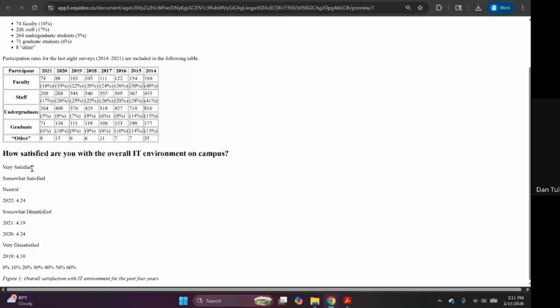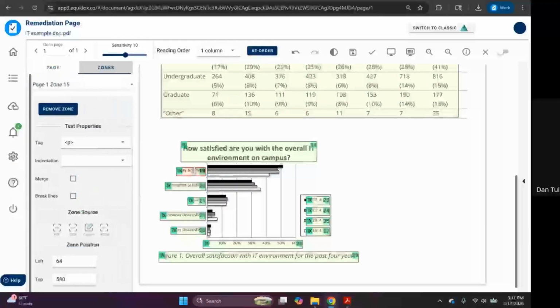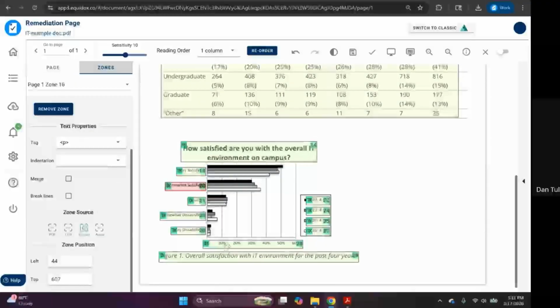But when I mark those images as an artifact, what am I really left with? I am left with a bunch of words that are surrounding the bar chart. So these are the labels on the y-axis. On the x-axis, I have these different percentage values. Over here, I have the key, which is indicating which color bar correlates with which year.